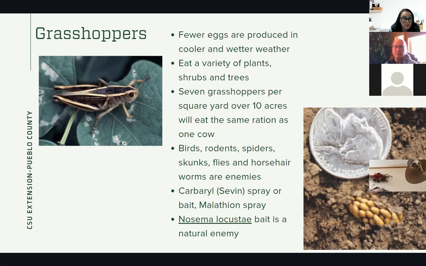They do have some natural enemies, definitely. Birds, rodents, spiders, skunks, flies, horsehair worms. These are all enemies of grasshoppers. So maybe put out a bird feeder and see if some birds would like to come eat the grasshoppers in your gardens. If you have chickens, maybe let them peck around in the garden.